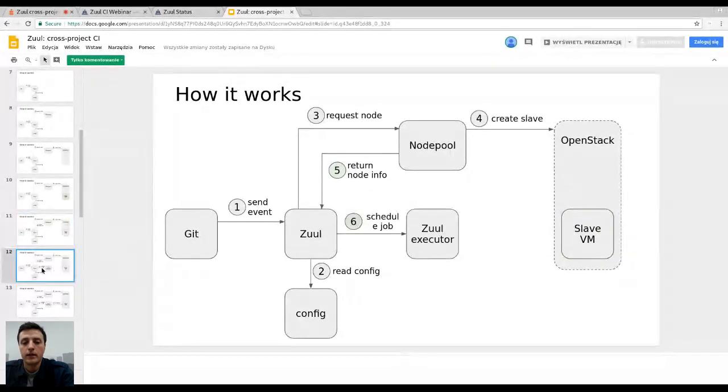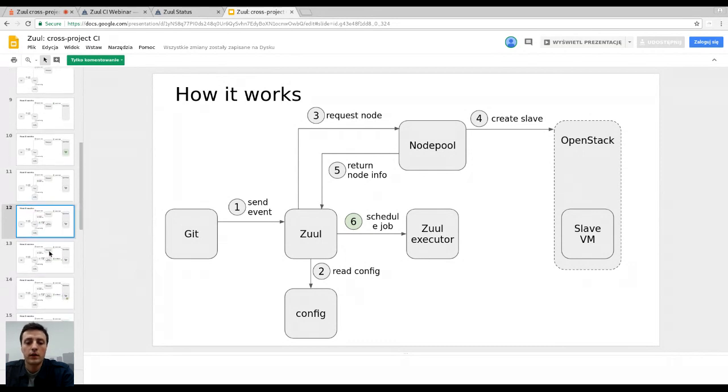And the next step is Zuul sends information about the job to a component called Zuul Executor, which is actually an Ansible control node that will run appropriate Ansible playbooks on the slave VM.